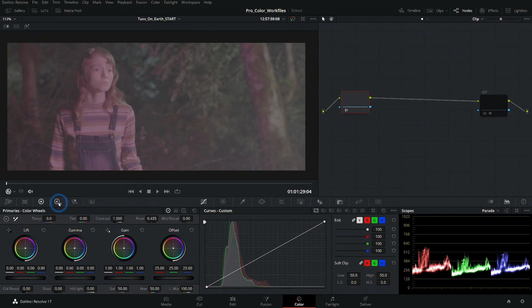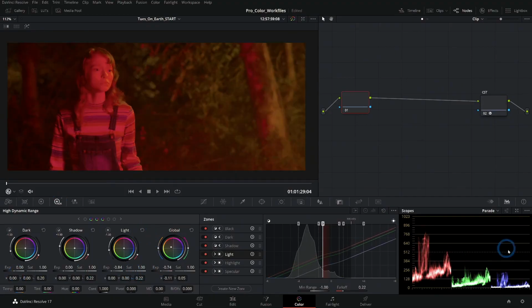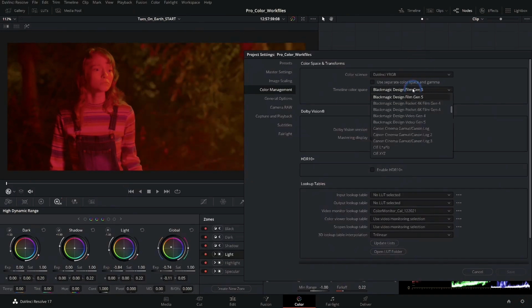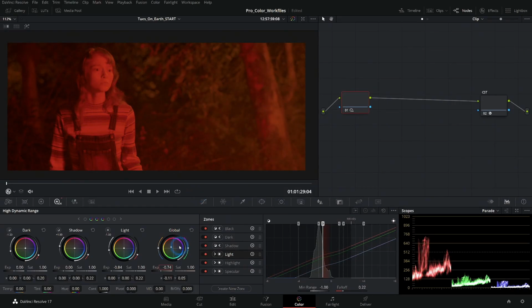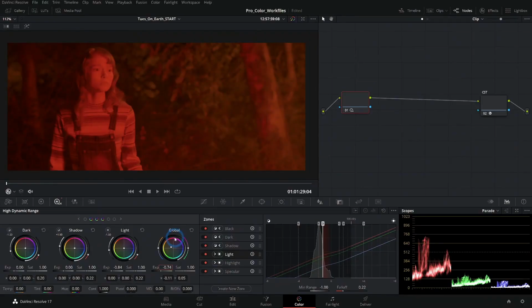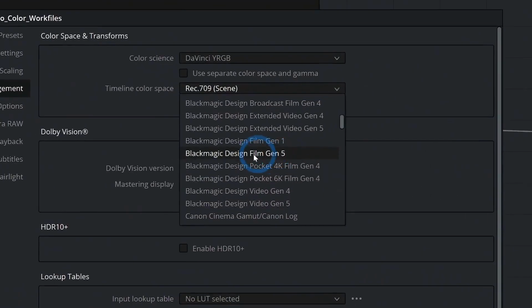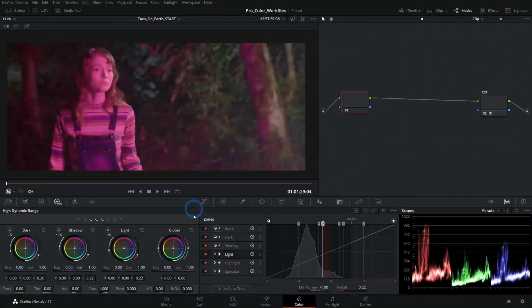One of those tools is the HDR palette. And you'll notice if we move this around and do some adjusting here, and then we go back over to our timeline color space and switch this back to something like Rec 709 and hit save, our image changes a little bit because this tool acts differently depending on what our timeline color space is set as. There are adjustments that won't be affected by this, but it's always just a good idea that your timeline color space matches the color space of the majority of your clips. So Blackmagic Design Film Gen 5. That'll give you the very best accurate adjustments with the tools that actually pay attention to color space, and we're going to get into a little bit more of that later.